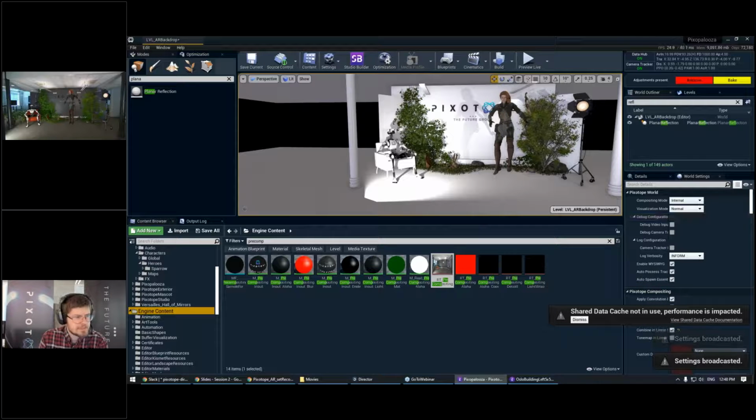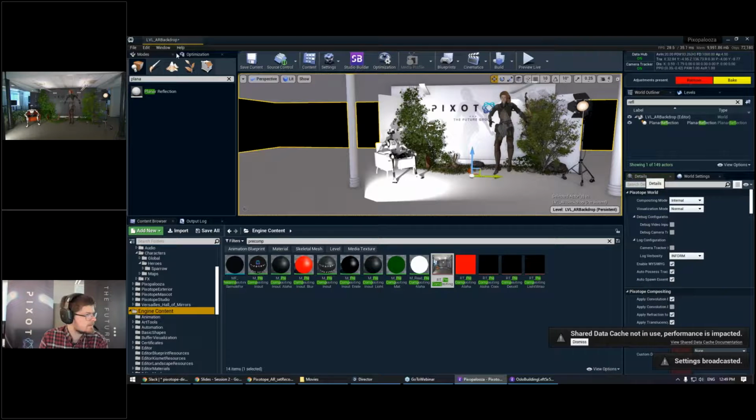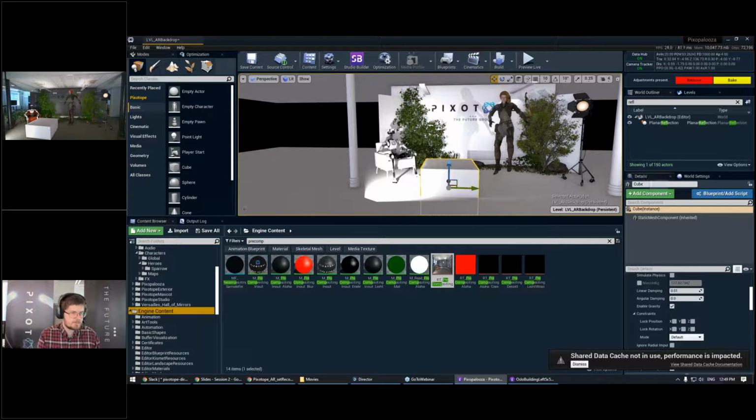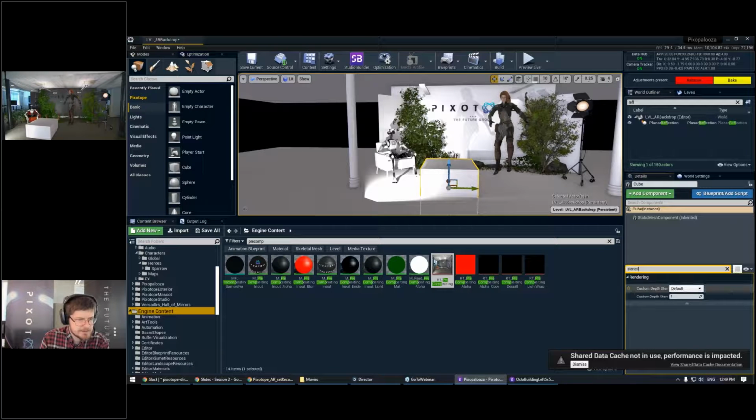You can also, of course, select an actor, go to the details tab of it, search for stencil, and the custom depth stencil value will indicate what the actor has been converted to. 1 is default for any object in Pixeltope. It blocks the video feed, so to speak. 2 is a shadow catcher. Setting this to 2, you'll see it immediately in my output changes it to a shadow catcher.